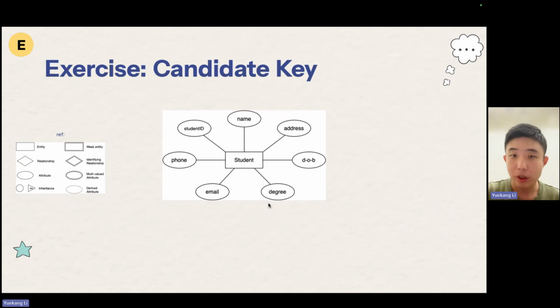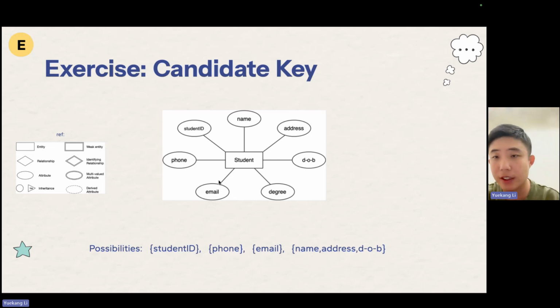And now let's do a quick exercise. Can you identify some candidate keys for a student here? For the student here, you can pause the video and think about it, and I will show you the answers. So there are some single attribute keys we could use. For example, it's very straightforward. We can just use the student ID as the unique identifier.